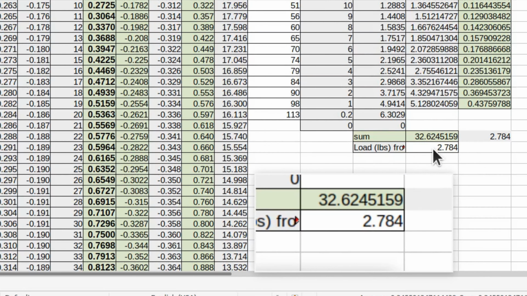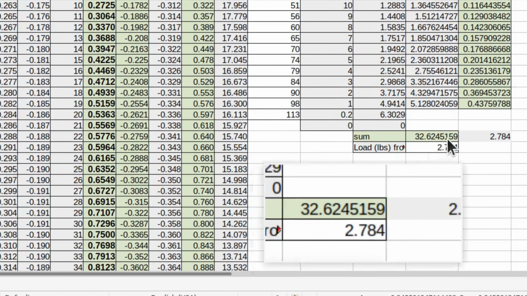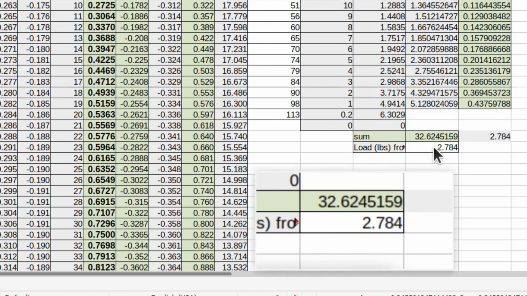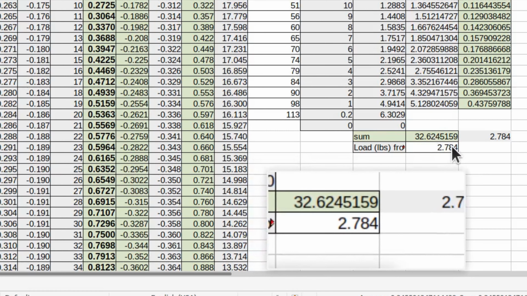I then went and looked at the results that we got from part 1 of this video, and I found out where 20 inches of chord were. So I found out what the load was there for an inch wide strip along that chord. So the total was 2.784 pounds.